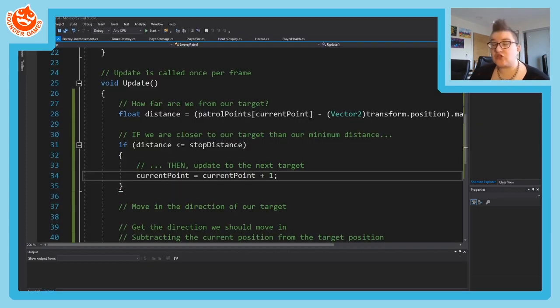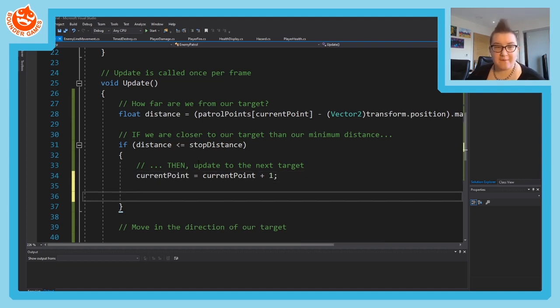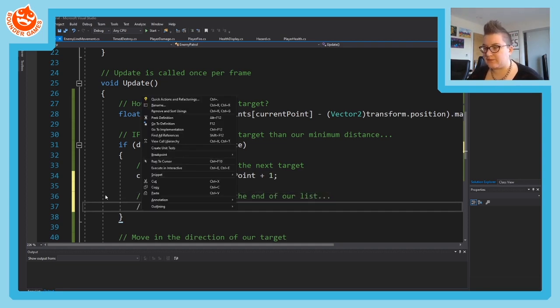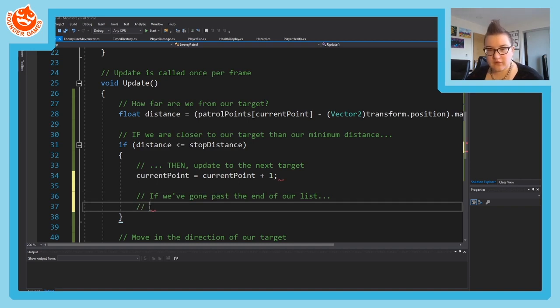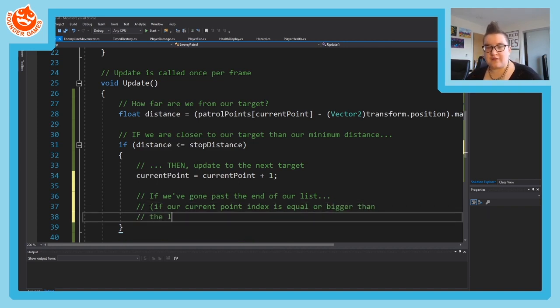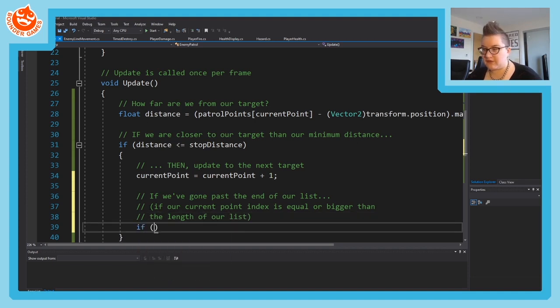So we need to tell it to loop back to the beginning when we get to the end of the array. So if we've gone past the end of our list, which is if our current point index is equal or bigger than the length of our list, if current point greater than or equal to patrol points dot length.